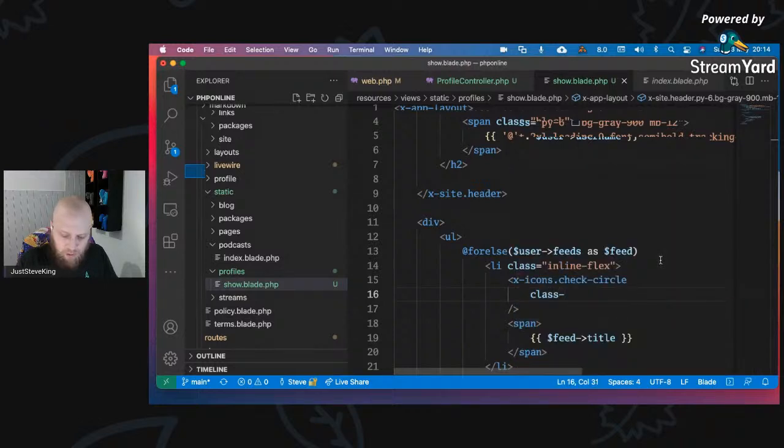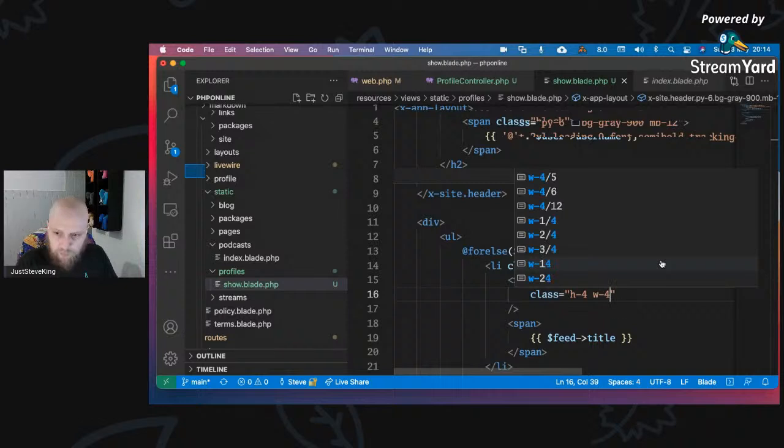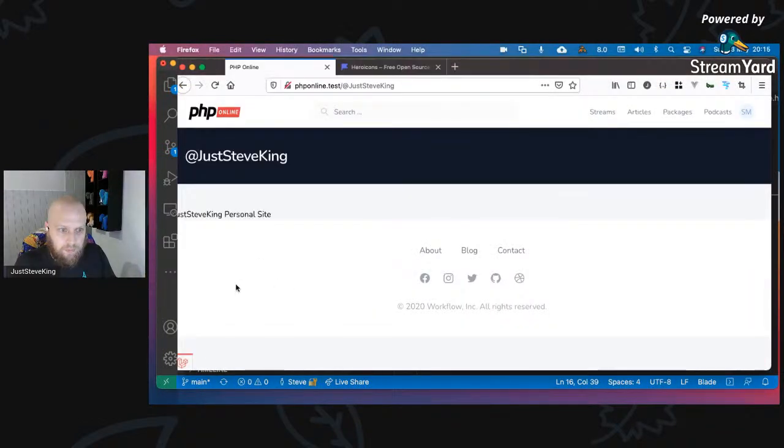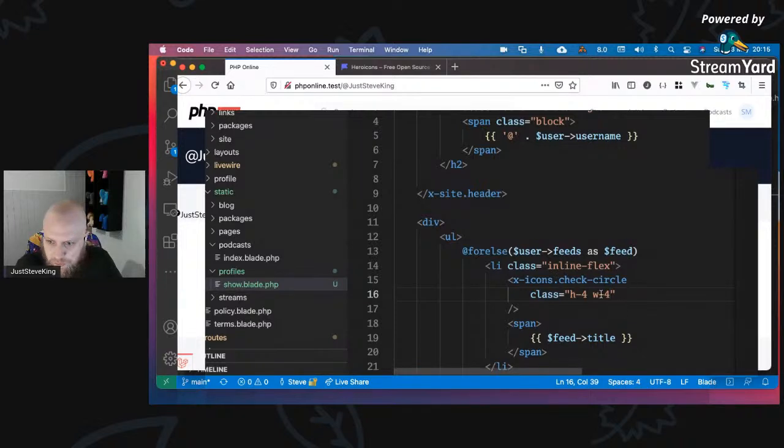I'm going to add a class of height 4, width 4 for now. So we get a nice little check next to it. Got a nice little check, that's fine. But what we want to do is a text color on that, depending on if it's verified or not. So we'll just do something simple like feed verified.